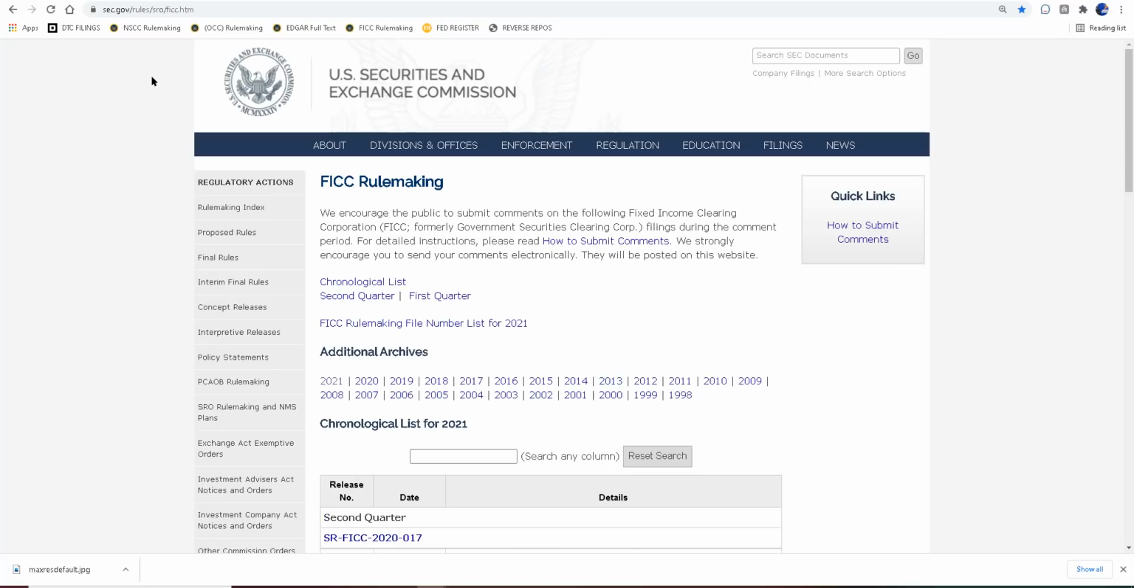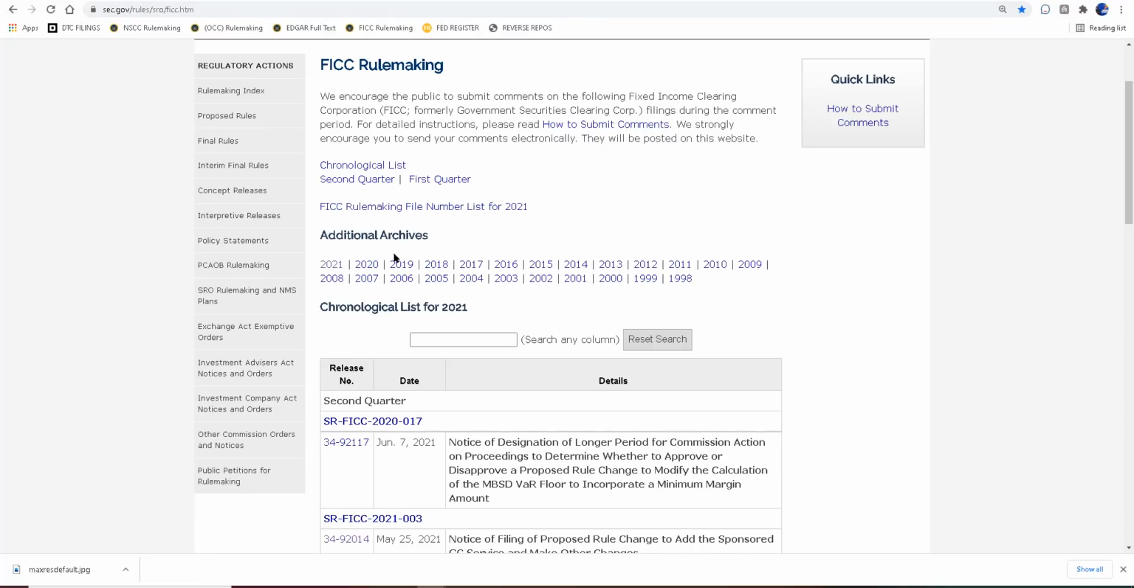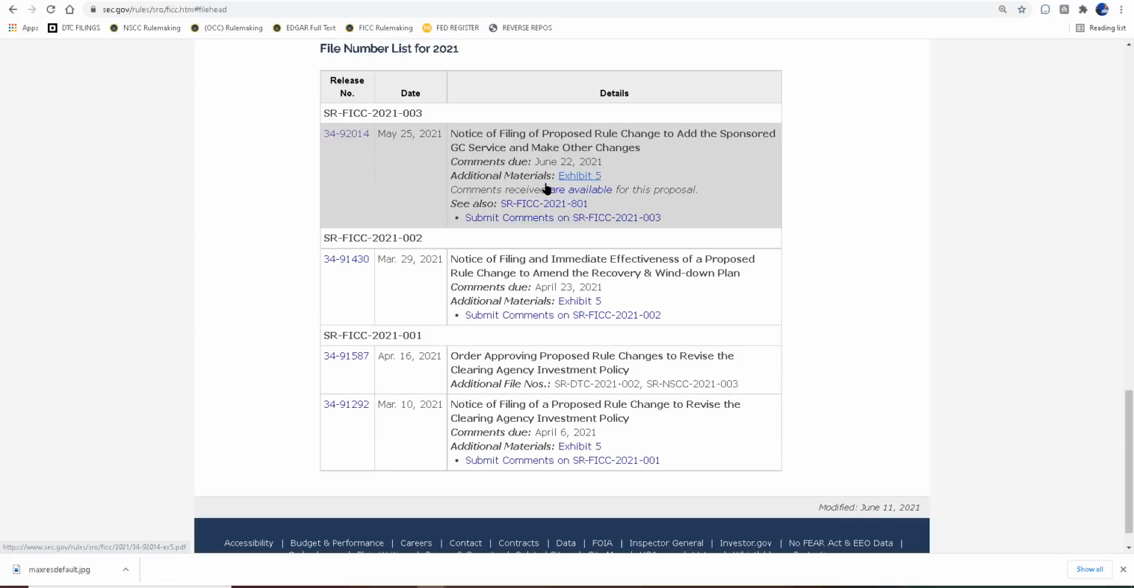Last but not least, as far as the major subsidiaries of the DTCC, we have the FICC, Fixed Income Clearing Corporation. And same thing, we have only 3 filings to talk about in this one. So again, so far we've gone through all of the subsidiaries of the DTCC.